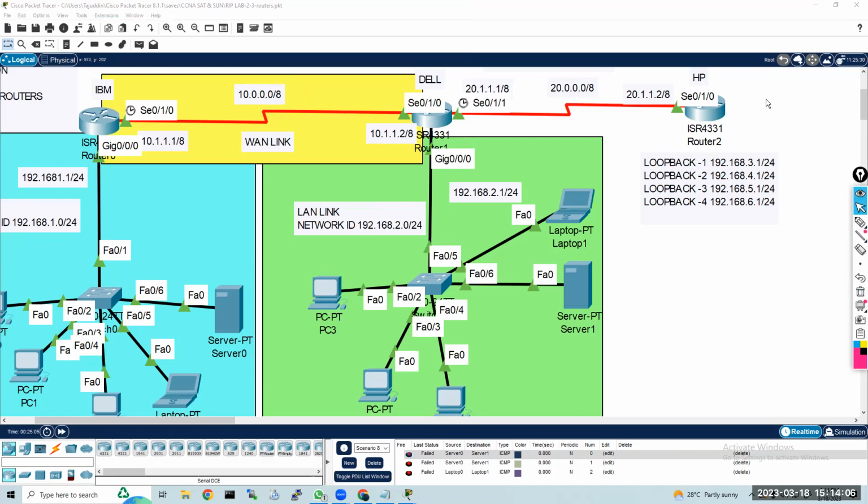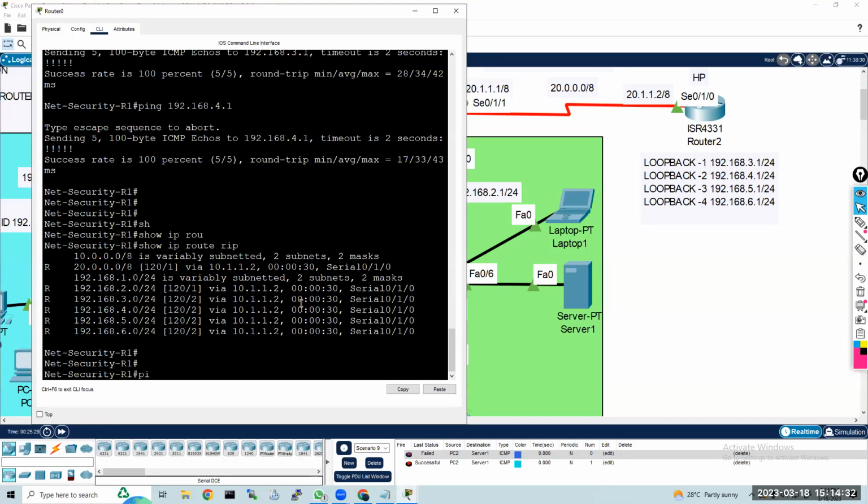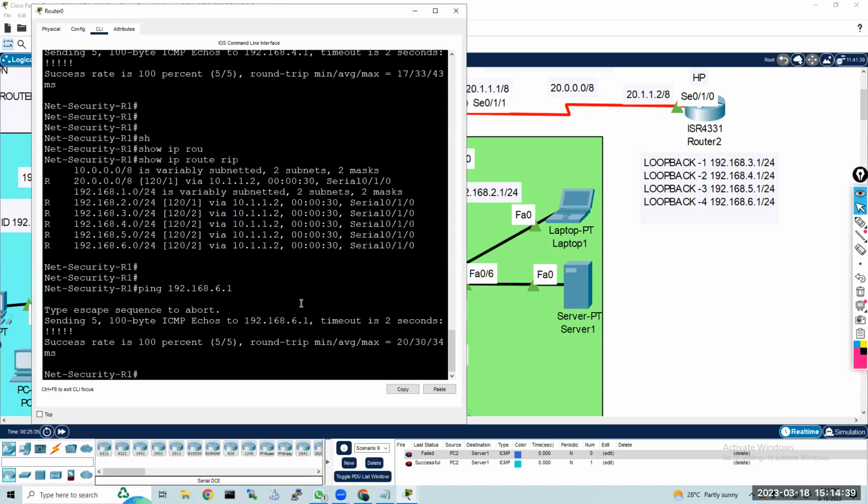Now I think you can communicate with all the PCs, right? We can ping from anywhere. For example, from this laptop I can ping this router. I have the reachability, from this desktop to this server. I can ping all my loopbacks. So ping 192.168, for example 6.1. I have the reachability.